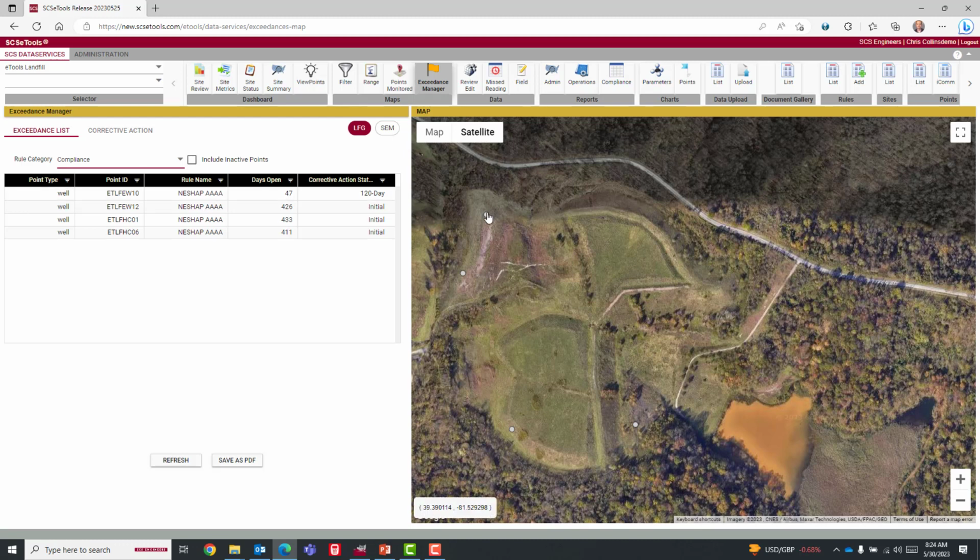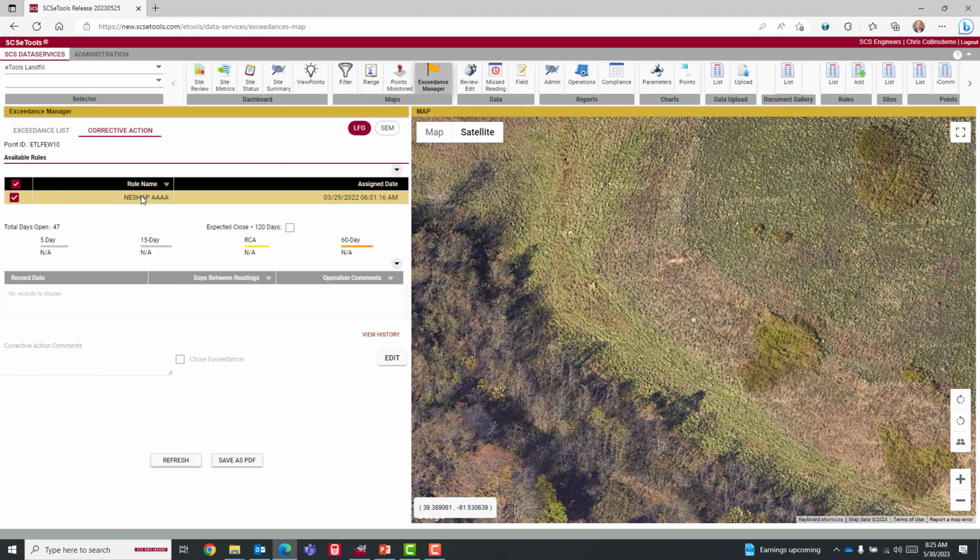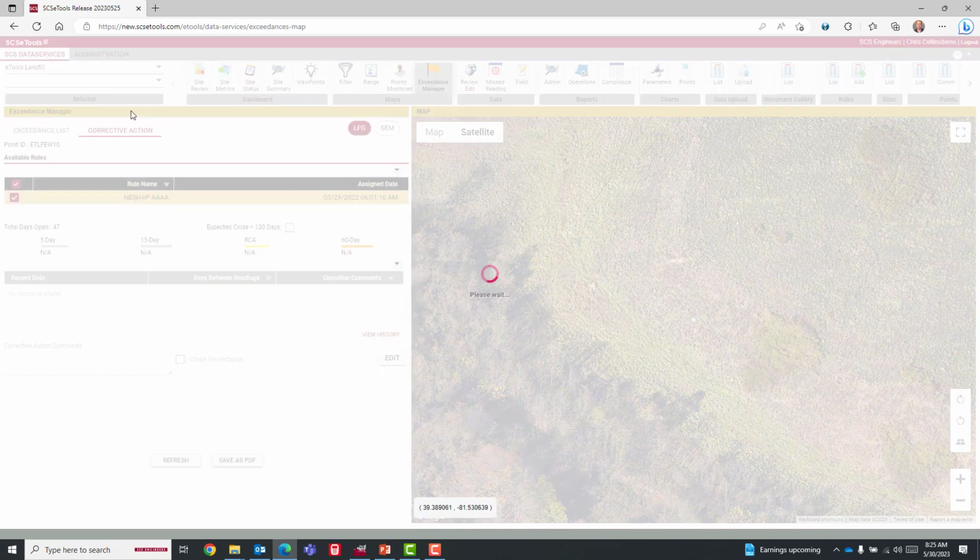We can, on the right hand side, go ahead and select any of these wells that are out of compliance too, and it'll actually bring us up some of the historical data, so we can go ahead and click on any of those to see that if needed. So with EW10 that we're using here as an example, we'll go ahead and click on EW10. And this will take us over to the corrective action section, as you see once it gets loaded here. And we can actually go ahead and manage that exceedance then.